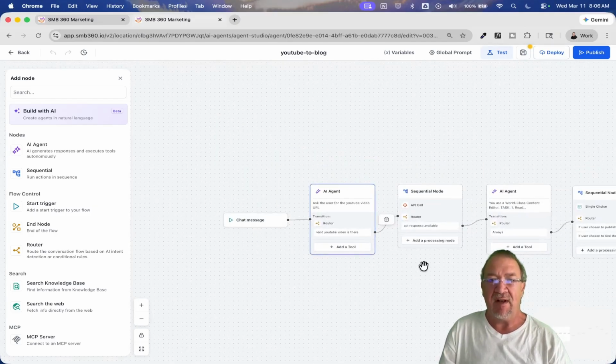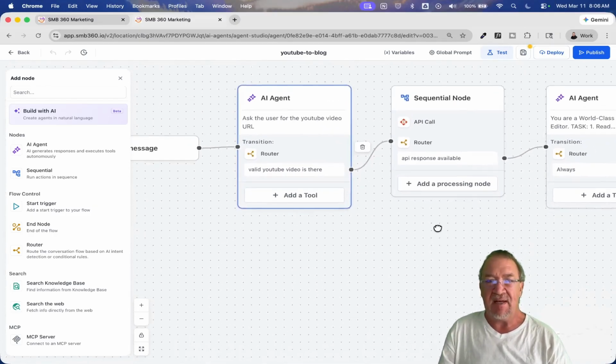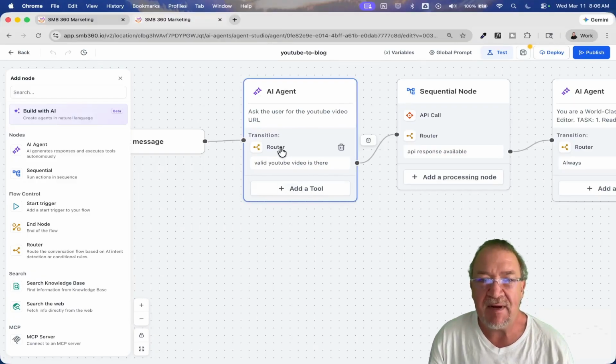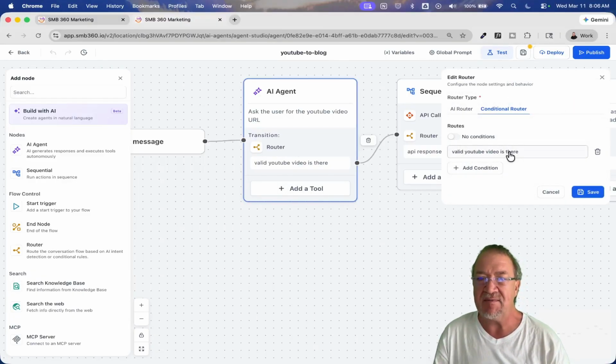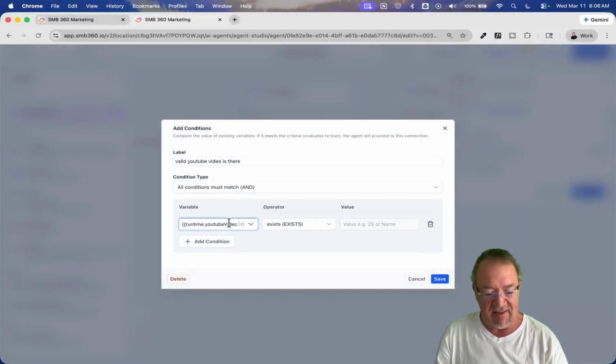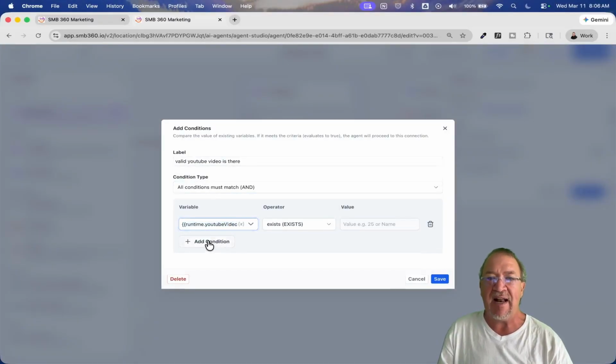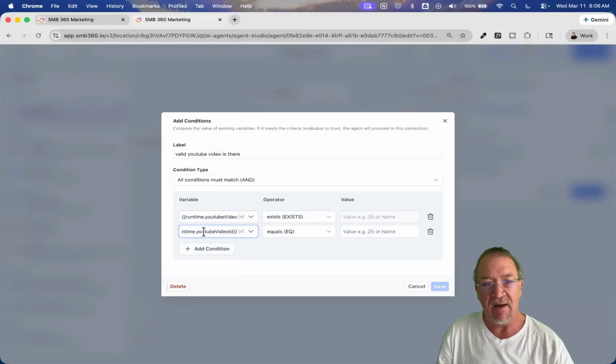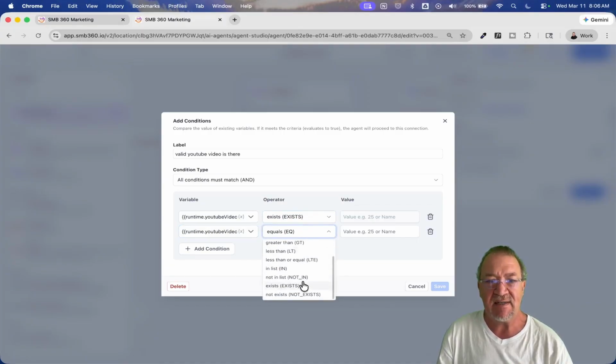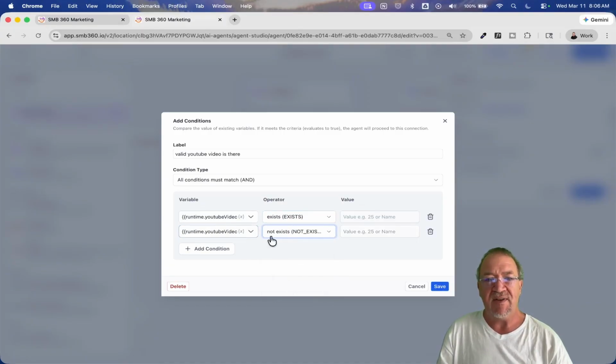Now, I'm going to have a little bit of fun right here because this example didn't include this. I'm going to come here to this router, copy this, and add a condition. I'm going to put it right in here. And I'm going to say if it exists, but I'm going to choose if it doesn't exist. What if this video doesn't exist?